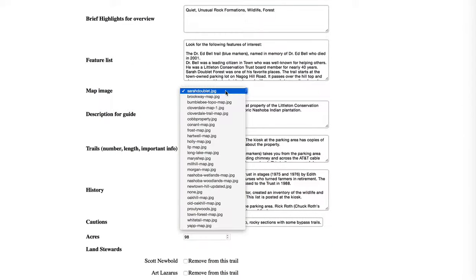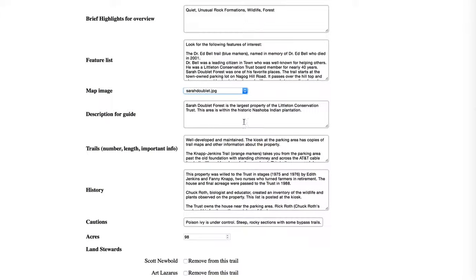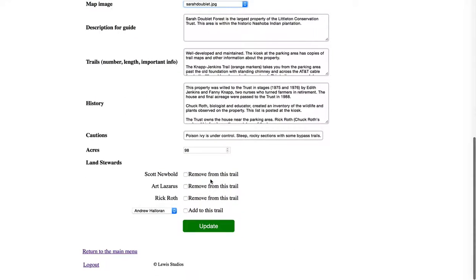Again, another link to an image file for the map, a brief description for the guide, the trail information, the history of the property, any cautions about the property, the acreage, and who the stewards are for this property. I have the ability to remove stewards or add more stewards here. So you can see it's a very simple interface, and if I needed to make a change, I would go in and make that and click the update button, and the database would be updated.